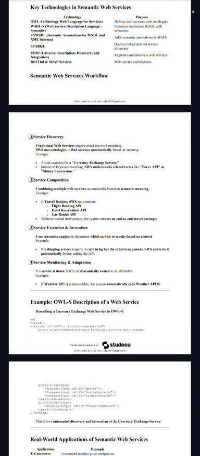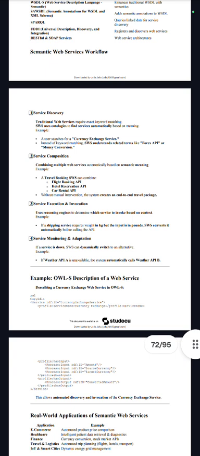Services exchange execution innovation. It uses a reasoning engine to determine which services to invoke based on context. Service monitoring and adaptation: if a service is down, the system dynamically switches to alternatives. For example, if a weather API is unavailable, the system automatically calls weather API B.